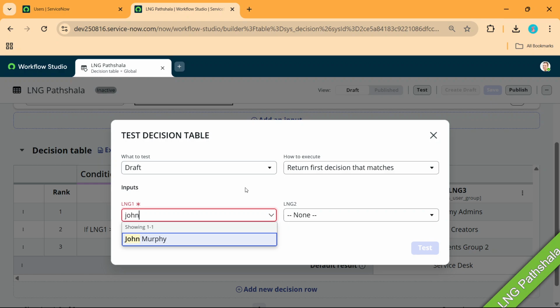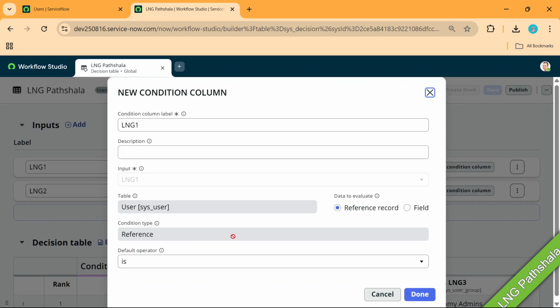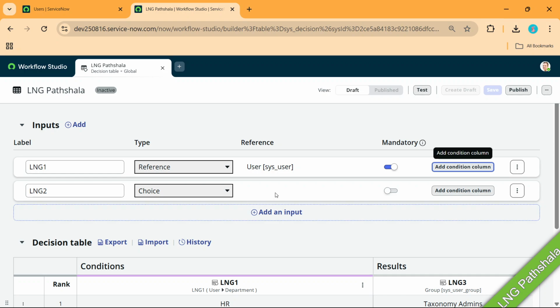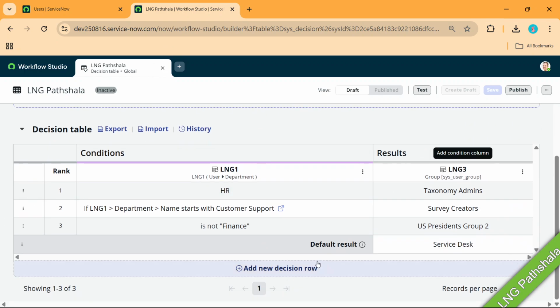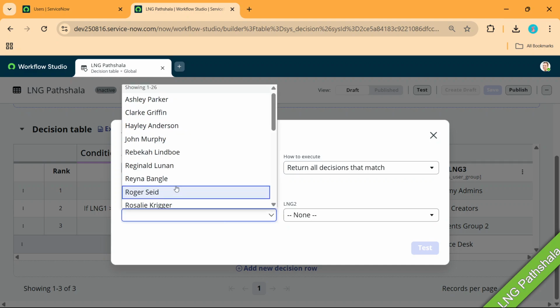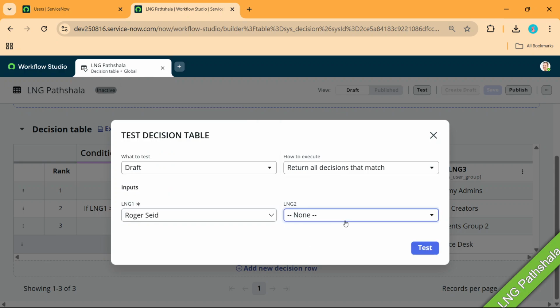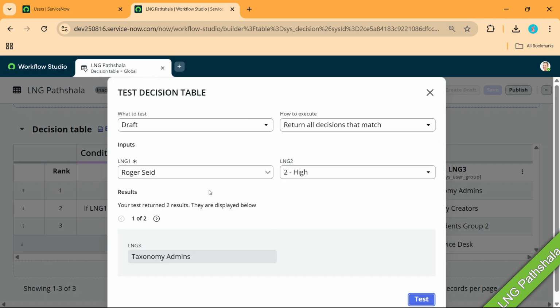Why is it showing only one? Okay, because we have a condition here where department is that only. So that's why it's not showing the other. So now if I run this test again, return all, and let's say put some other name, test, still it's showing 1 and 2 results. So if you want to see more than one result, then you can go this way, because we're not using the LNG2 anywhere as of now.